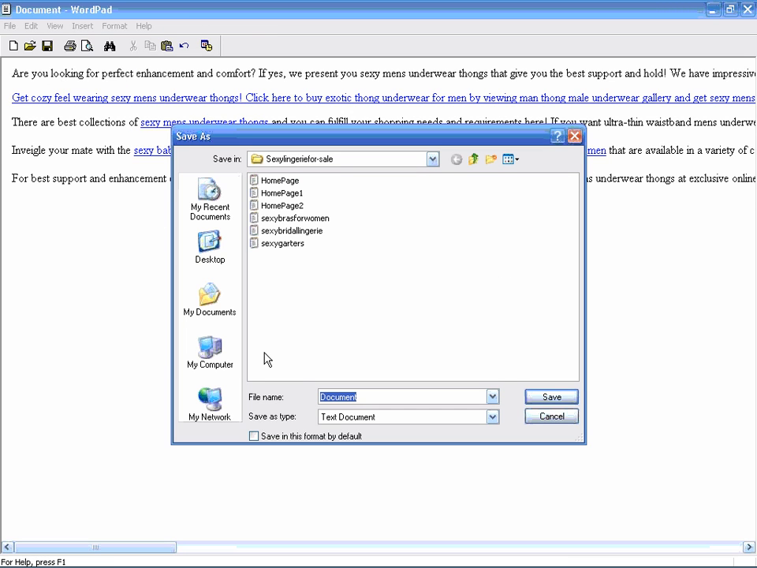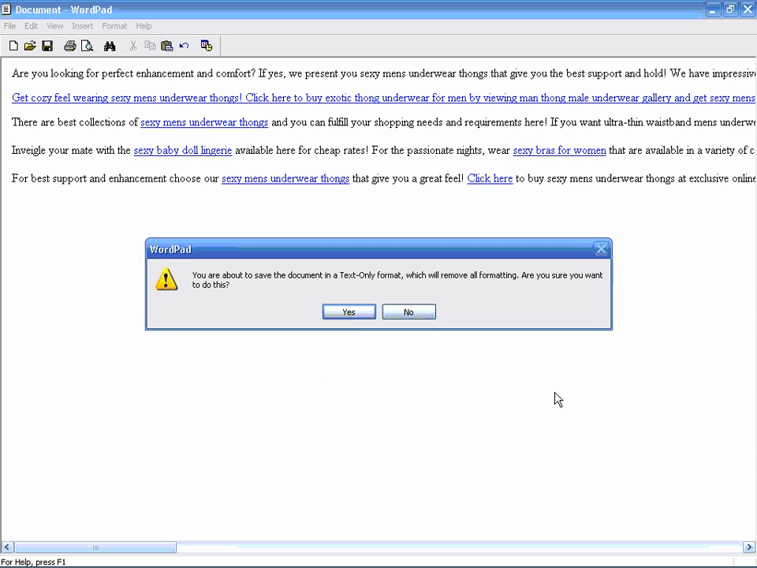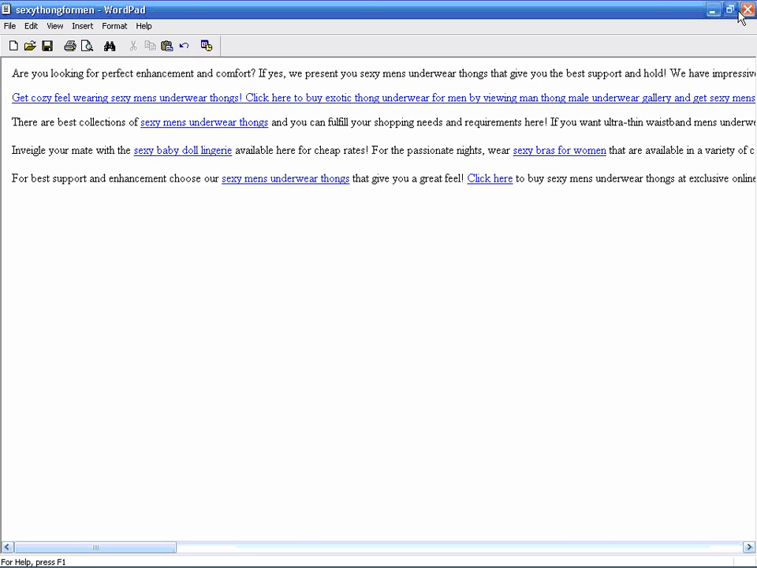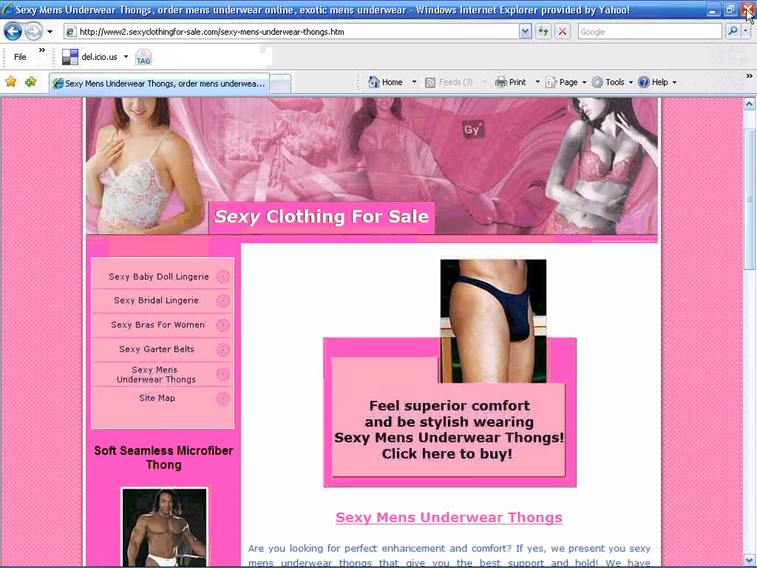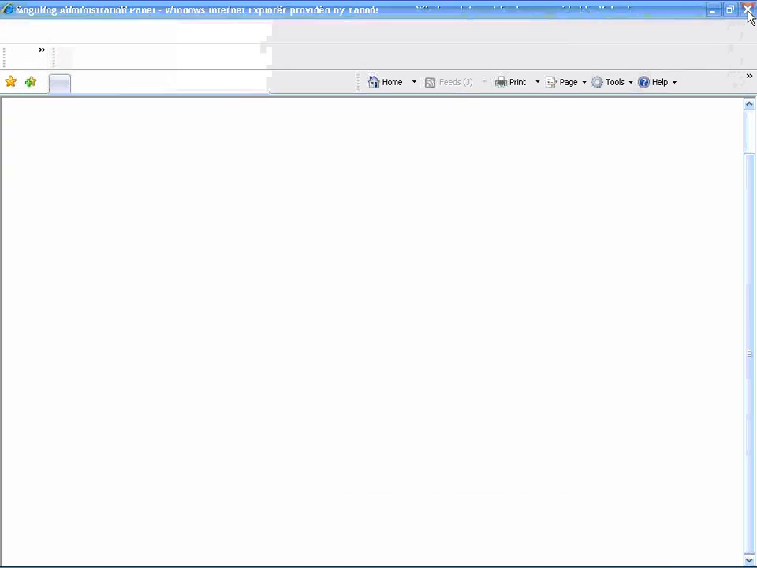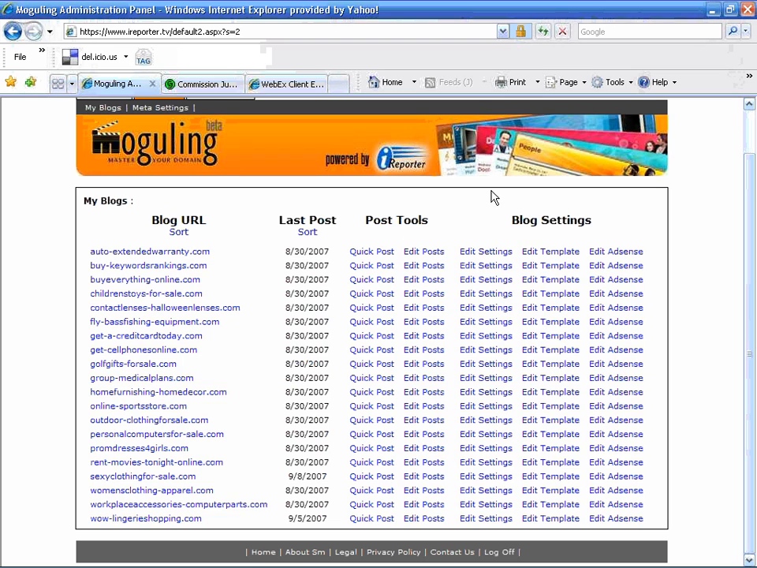All right, so I'm going to File, Save As, Sexy for Men. Okay, save, text-only format, yes, and we're essentially done. So I'm going to close out of WordPad, and now I'm going to close out of this page here. I'm going to go back to the iReporter tool. Okay.